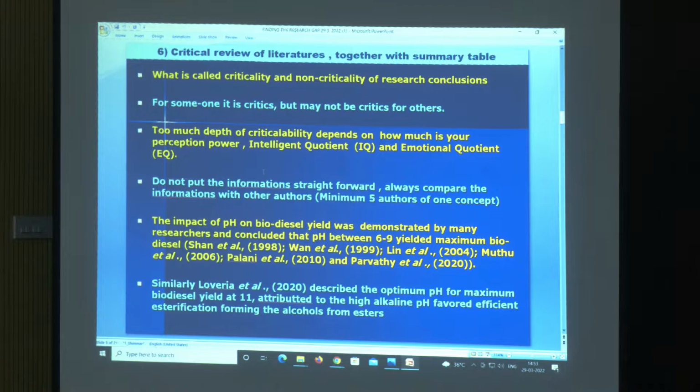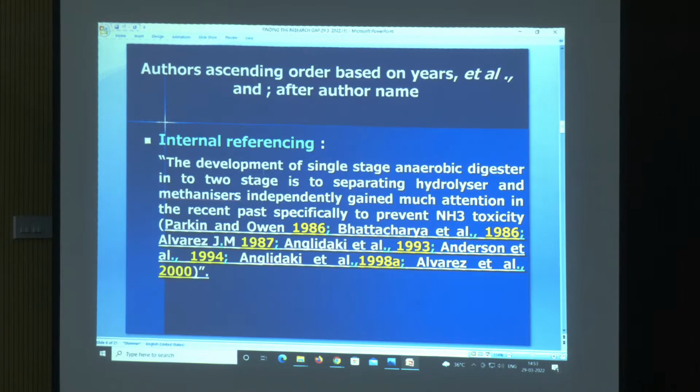So what will be the next after critical review of literature? Finding the research gap. Beautiful, very good. So authors in ascending order based on the years, et al., and after the author's name, this is what I mentioned to you, internal referencing. You can see here 86, 86, 87, 93 and 94, and this is called internal referencing. What is called back reference? Whatever is mentioned in your bibliography is called back reference. So you have to use the back reference. What is called internal reference? The reference which is mentioned in between the text. That's called internal reference.